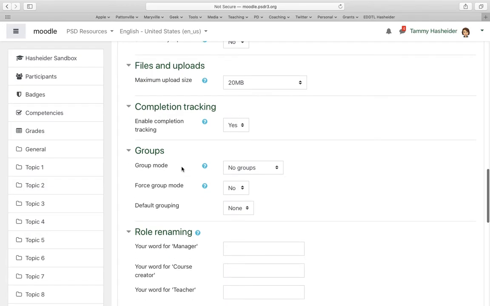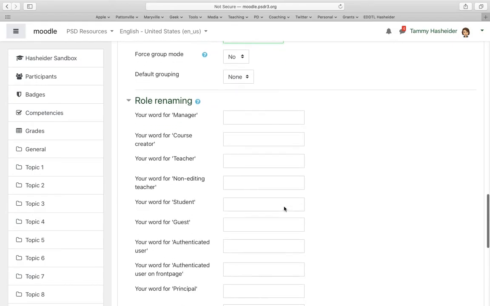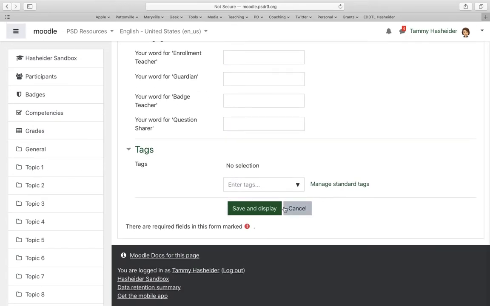And then with groups, it's probably set to no groups, but if you want to see your classes as separate groups in your gradebook, it's helpful to set this to separate groups. And that way your first hour and your second hour will actually show up separately in the grading part of assignments. And then that's pretty much the settings for your course. So you can just hit save and display.